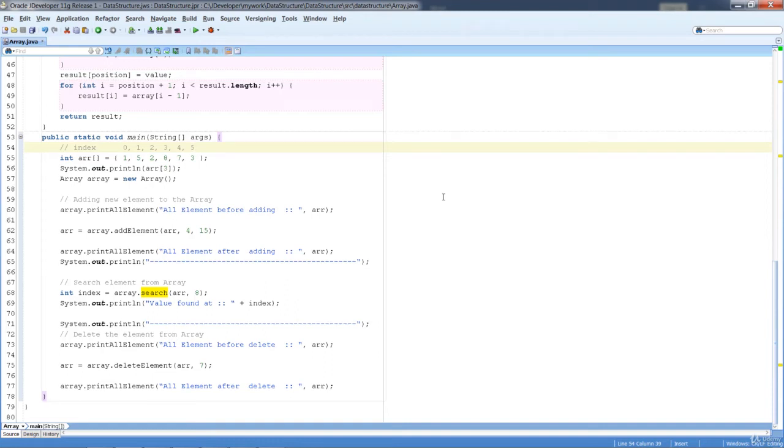Hello guys, welcome back. In this video, we are going to discuss the implementation approach for array. Here, we are going to implement array operations like accessing an element from the array, adding a new element to the array, deleting an element from the array, and searching for a particular element in the array. Let's start with accessing the element from the array.